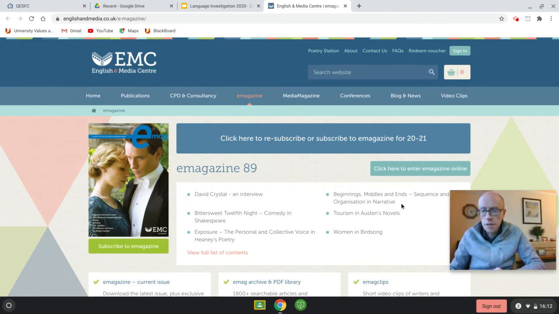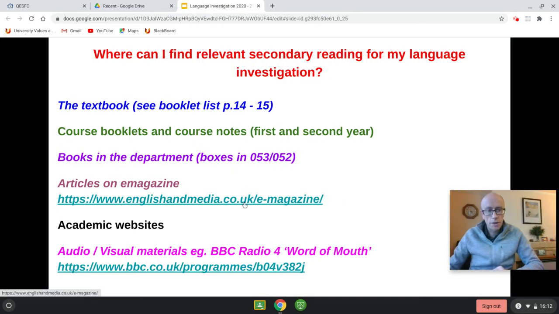So there's an English language article. And I also see that there's something here about narrative, beginnings, middles and ends, sequence and organization in narrative, which could be relevant to your particular language investigation. So you need a username and a password to get in on the site, which will tell you when you're in class. But eMagazine is a really good resource for you to be using. I'll come out of there and I'll go back to my list.